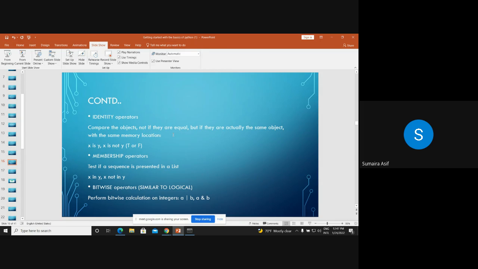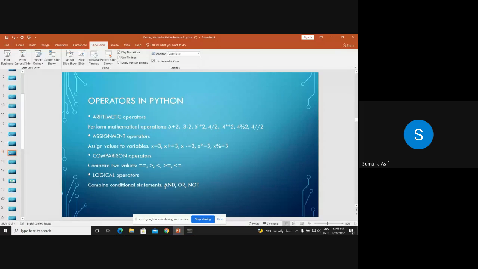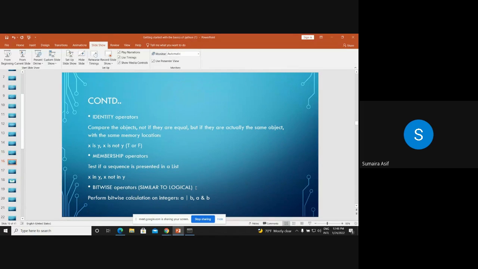Just to know, membership operators check if a particular value is present in the list or not, similar to asking whether X is present in Y. Y can be a list or any object that we'll be seeing further. Then we have bitwise operators, which are similar to your logical operators, and, or, not, but they work on bits. They first convert your numbers to bits, and then they perform the logical operations.